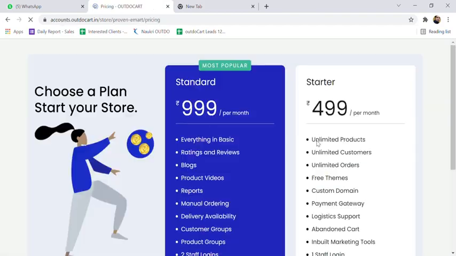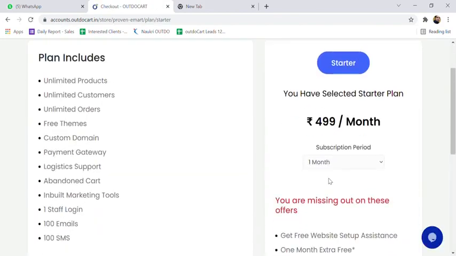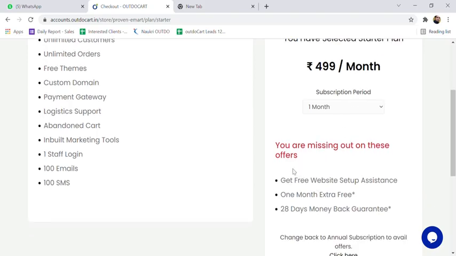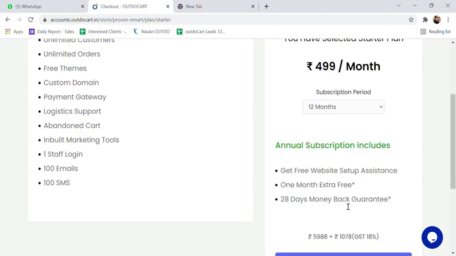And also if you check, let's say if you select 1 month, you will be missing out on these features. You won't get the free website setup assistance, and also no extra month of services. You'll get one more month of extra premium services when you get onboarded into annual. I'll show you that. And also you won't get the 28 days money back guarantee when you are just trying it for only 1 month. Let's say for 3 months, 9 months, it will be the same. But especially when you get onboarded annually, you'll get all these features.